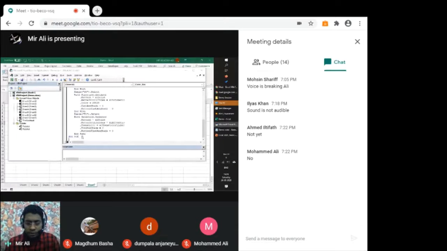If I give a new sub here and press enter, it will automatically generate an end sub. So this is the basic syntax. You start with sub and you have to end the sub.